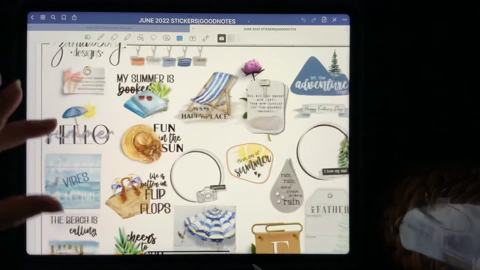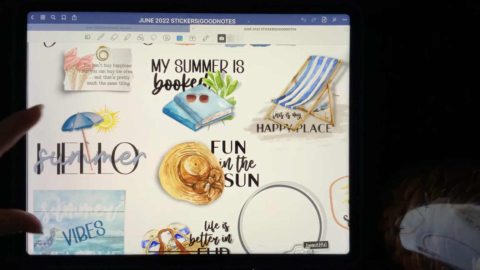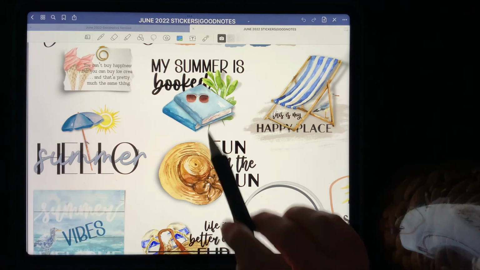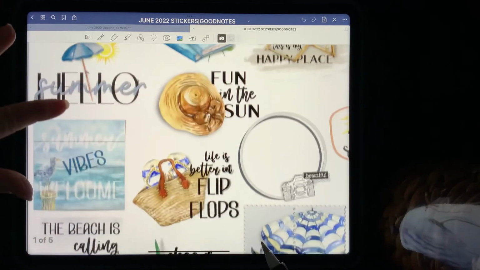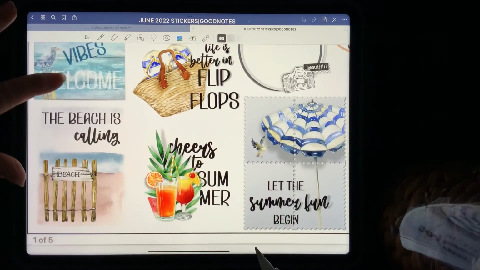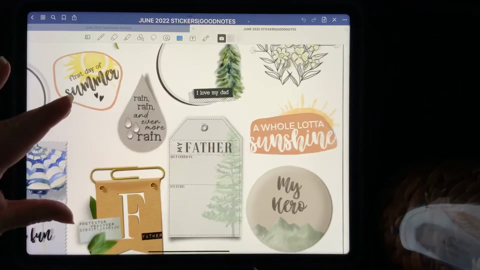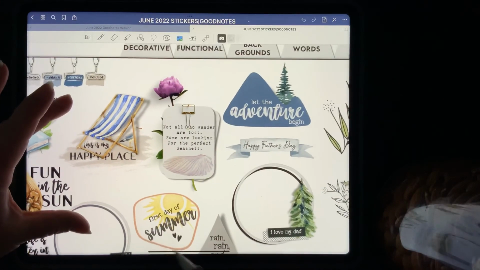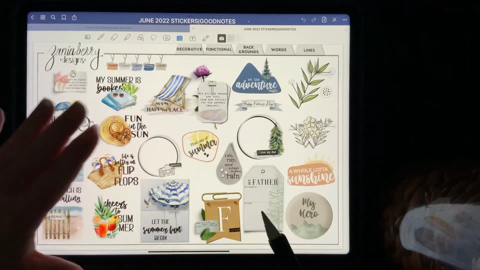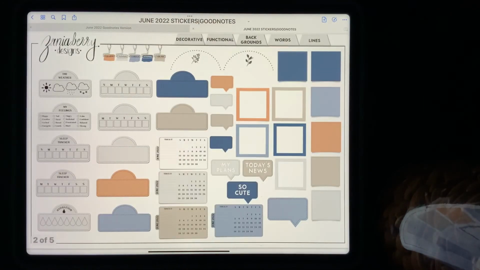Okay, so just to increase the size so you know what is in the pack, there are several summer ones that are really cute. Fun in the sun, my summer is booked, ice cream, hello summer, flip-flops, beach is calling, cheers. There are also some Father's Day ones here, and let the adventure begin. Happy Father's Day.